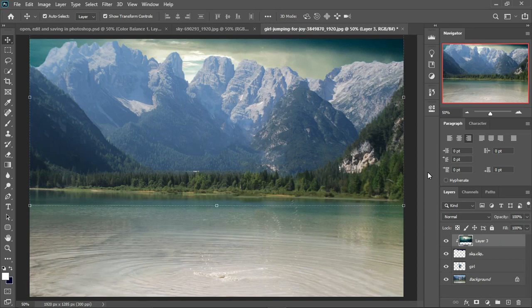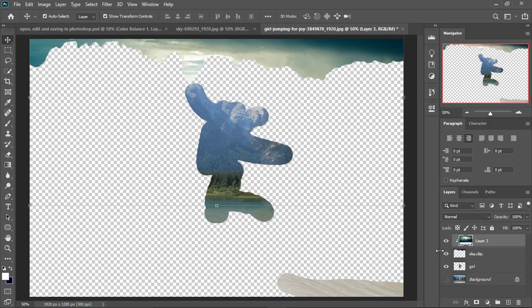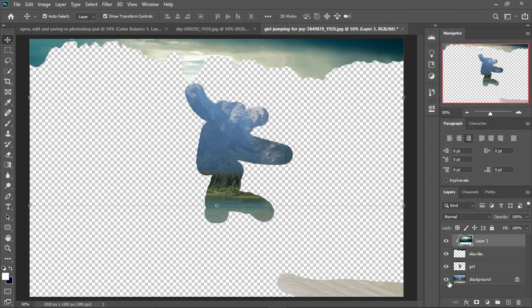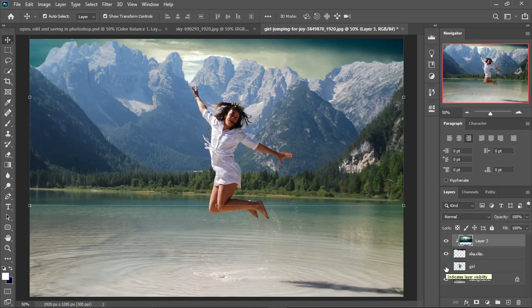Now you can just uncheck and see what is happening in your picture. But you see the original picture has not been touched. So you can work around it, you see, but with that we have edited the picture without touching the original picture.